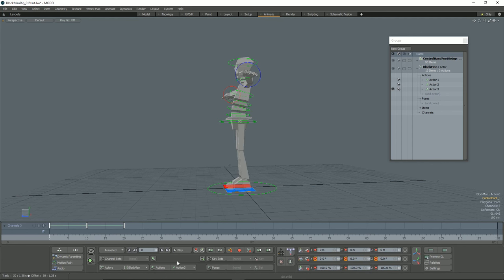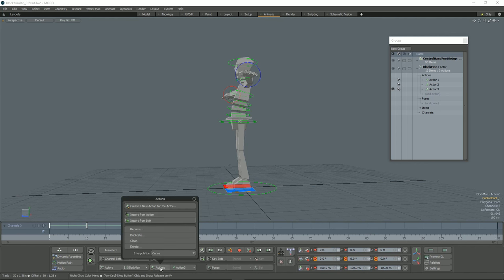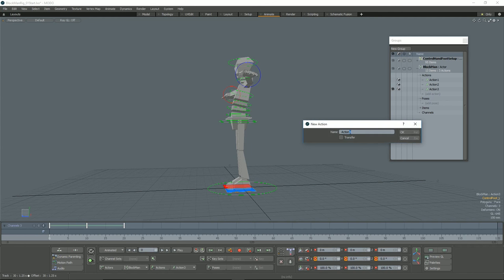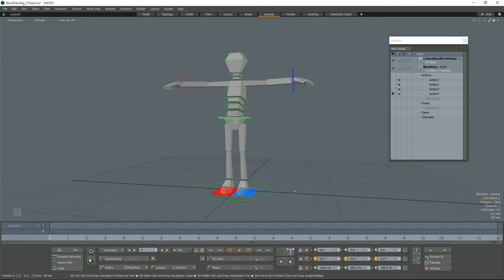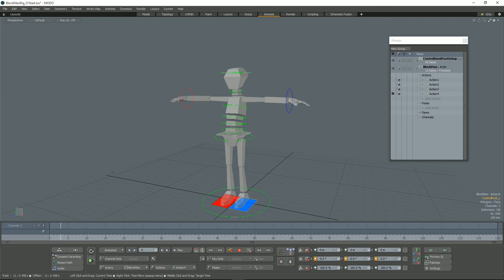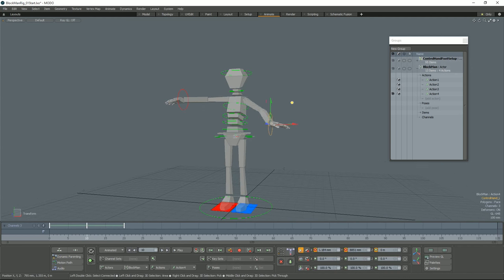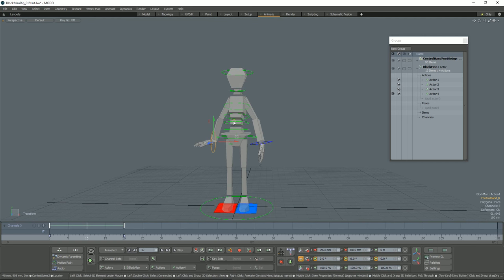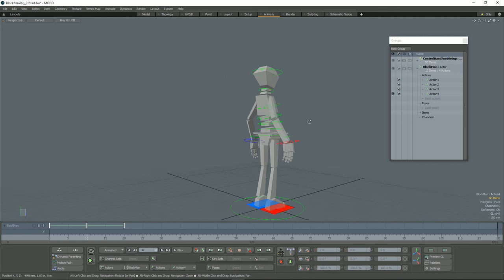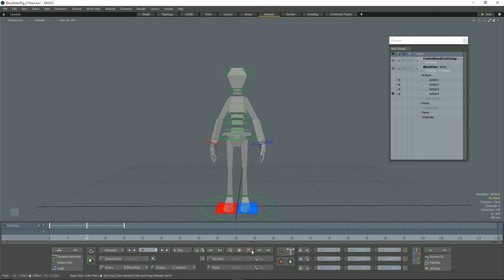Okay, so last thing I'm going to do is a new action for the actor and call it action four. And I'm going to put his arms down at his side. So let's go here, select all my items, keyframe them, go to frame 20, keyframe them again, go to frame 10. Go down, drop his arm here, rotate his hand down, drop his arm here, rotate his hand down, okay, and then set a keyframe on everything.